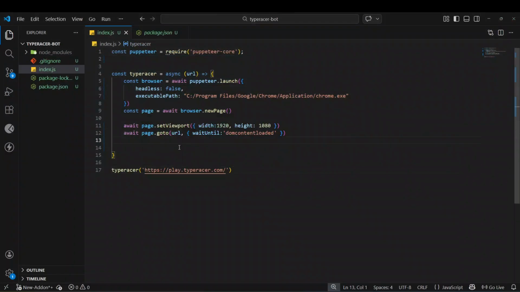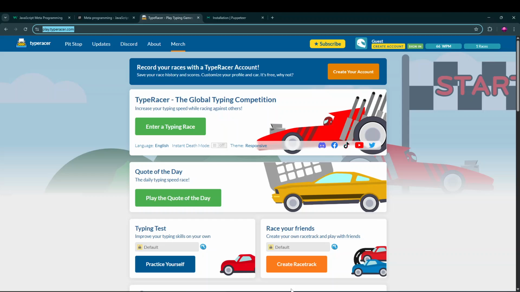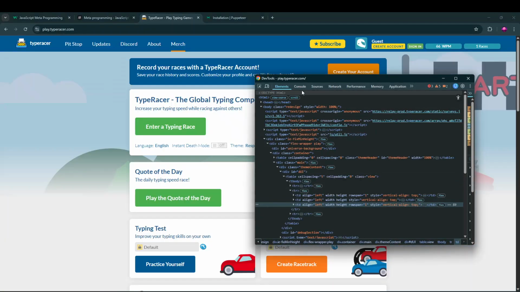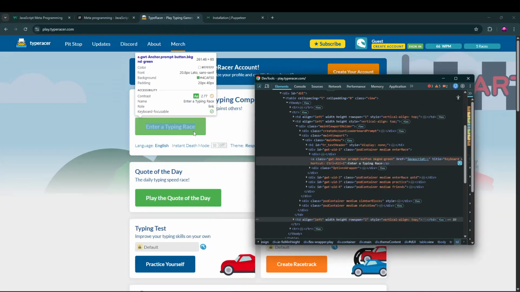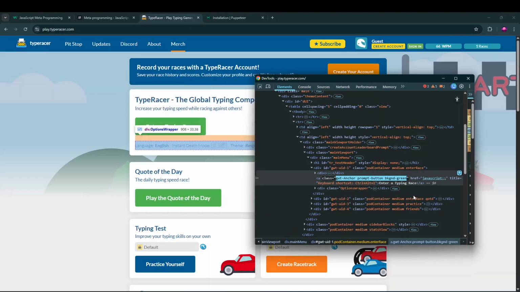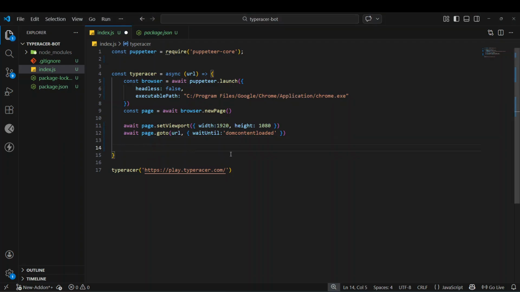And now that the bot can reach the website, the next step is to click the Enter Typing Race button. To do that, I'll open the developer tools and inspect the button. Here, we can see the class names. I'll copy that because we'll need it in the code. Back in the code editor, I'll wait for that element to appear before clicking it.